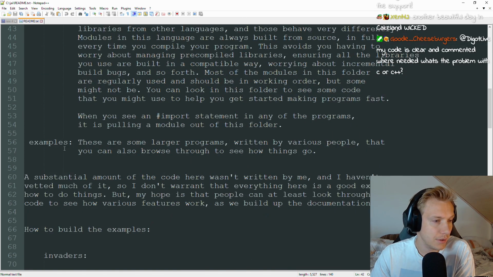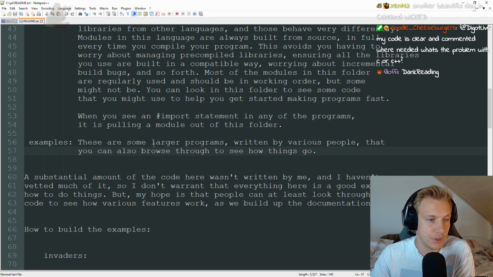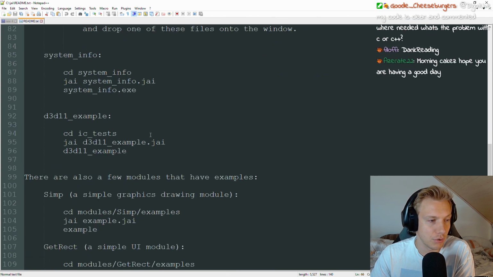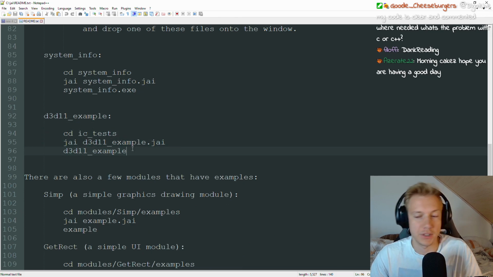And then we have examples. These are larger programs. And then we can go into one of these examples, and I would like to go into the DirectX 11 example to see how that looks, what type of example they put there.